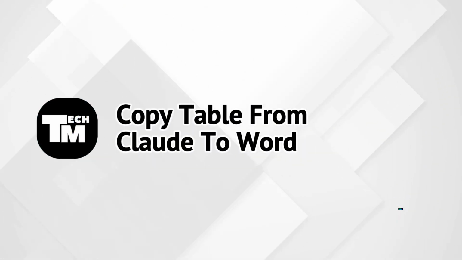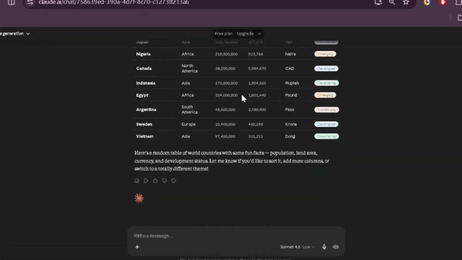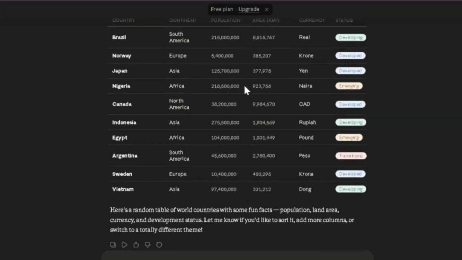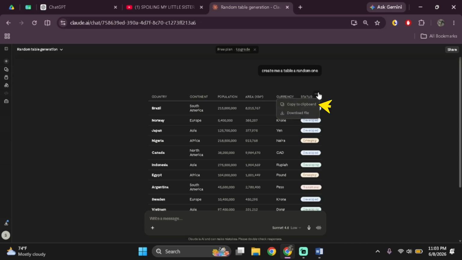How to copy a table from Claude AI into Microsoft Word. Let's get started. For that, first of all, you want to open up your browser. In the search bar, search for Claude AI, and just like that, you want to go ahead and find the table you want to copy. After that, click on this three dot, then simply tap on Copy to Clipboard.